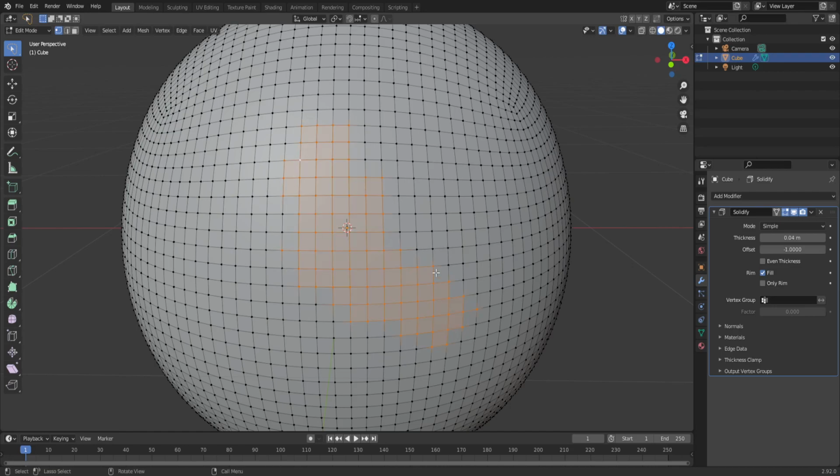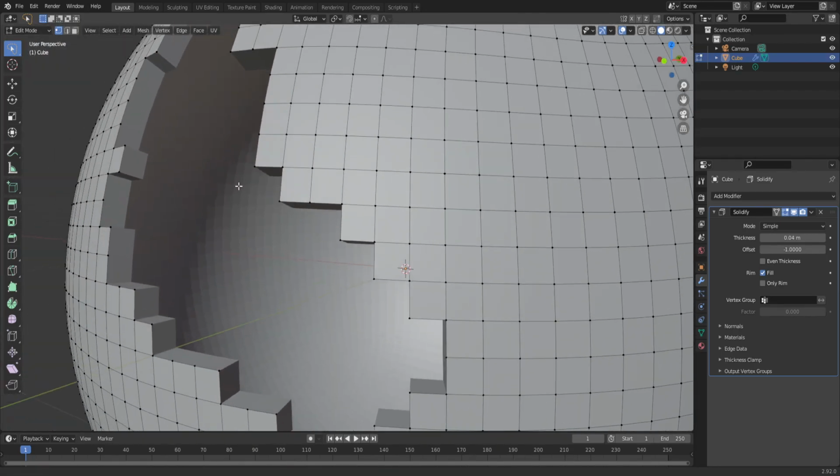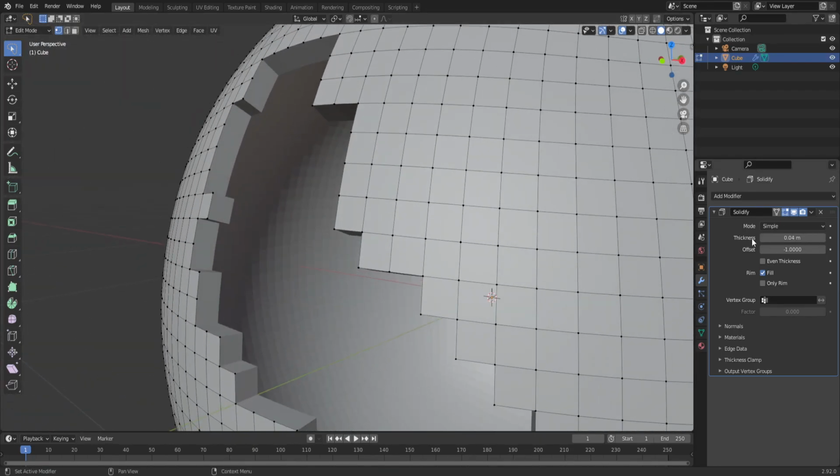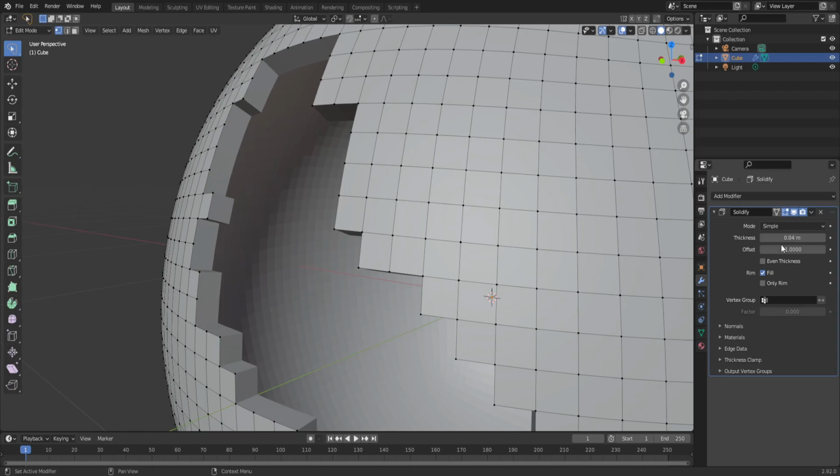Then you want to delete those vertices, and then with the solidify modifier, you can change it how much you want, however thick you want the suit to be. You can also flip it to just work with how your model is going to be.